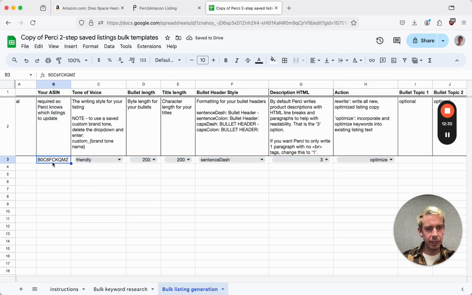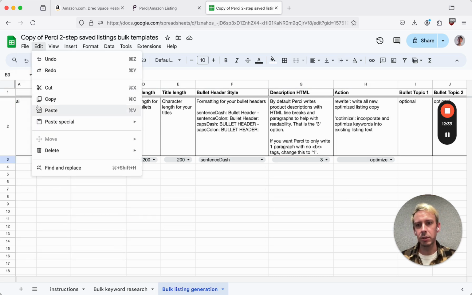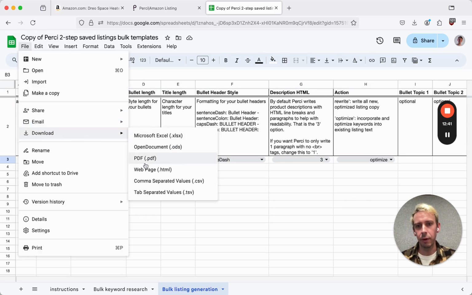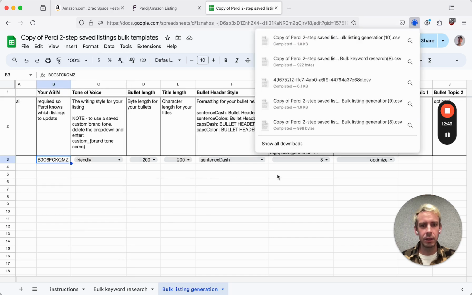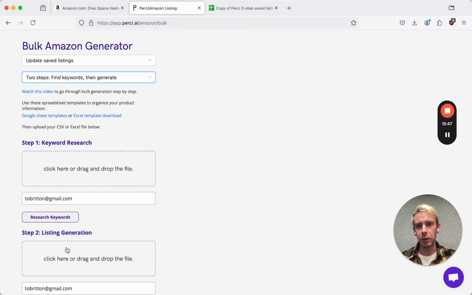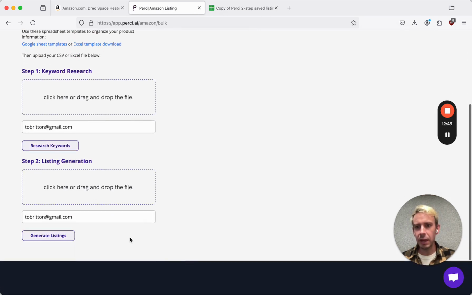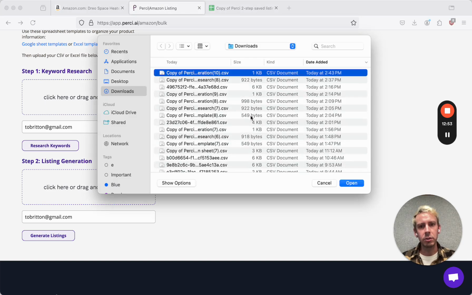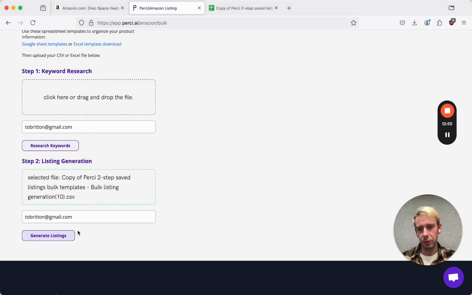So as the second step, now we're going to take this ASIN and we're going to go rewrite all the keywords that we just found before. I'll download this and we'll go back to Percy's bulk Amazon generator. And down here in listing generation, step 2, I'm going to upload that file that we just created and we'll start optimizing this listing.